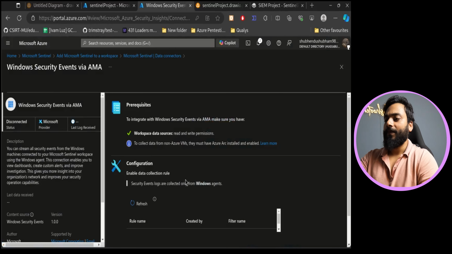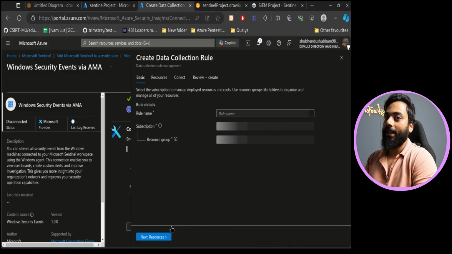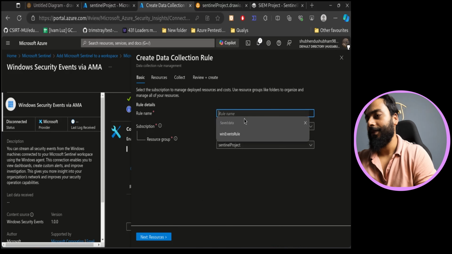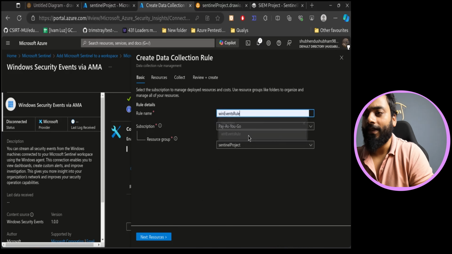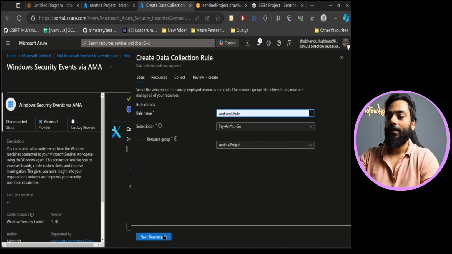Cool. Here we don't have any rule, so just create a data collection rule so that it will collect the raw data from our host machine. We have to give it a name, so give it something like Windows event rule. The resource will be the same. Go to next.